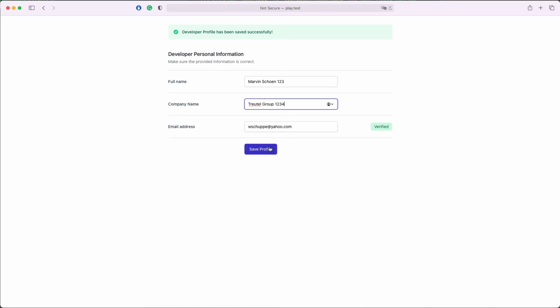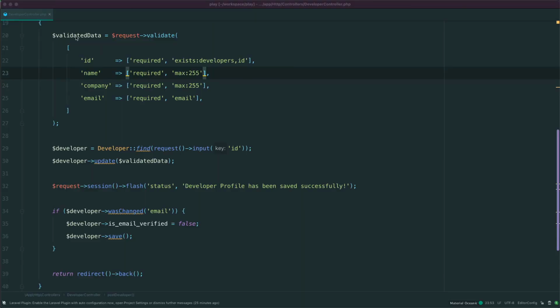We want them to be able to change their name and company without getting their email unverified, but we want to make sure once they change the email, it will become not verified. How does this look in the code? As we see here, we get the validated data, and then we find the developer by their ID, and then we update the data. And we set a session flash with the success message. And then if the developer email is changed, we'll set the email verified to false. That's just one example of how you can use the wasChanged method in a real life scenario.